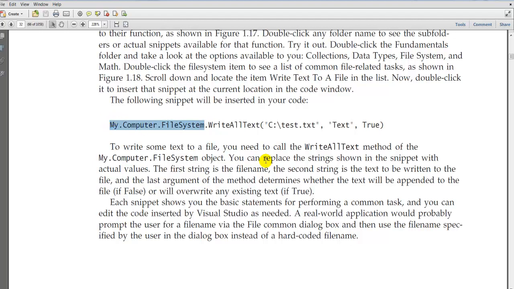Okay, you can replace the strings shown in the snippet with actual values. So this is the text that gets written, and that's all you need. And this you can change, the location where you want it to go. The first string here is the file name. The second string is the text to be written to the file, and the last argument of the method determines whether the text will be appended to the file if false, or will overwrite any existing text. So if that file already exists, do you want to overwrite it, or you just want to add the new stuff at the end?